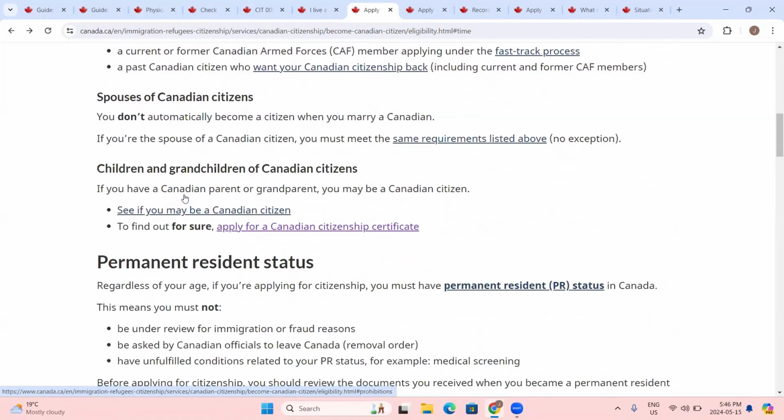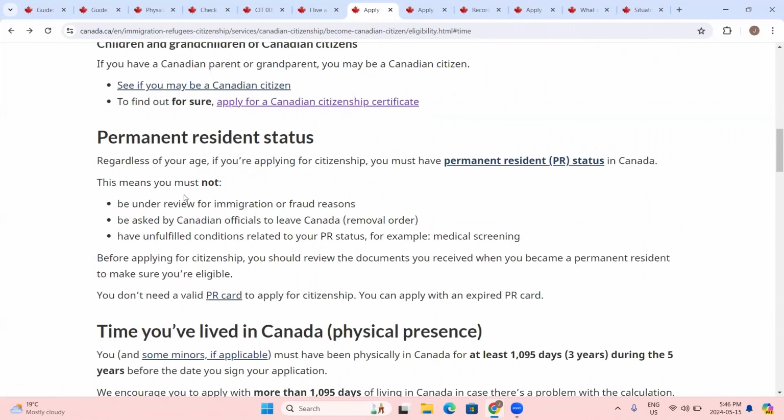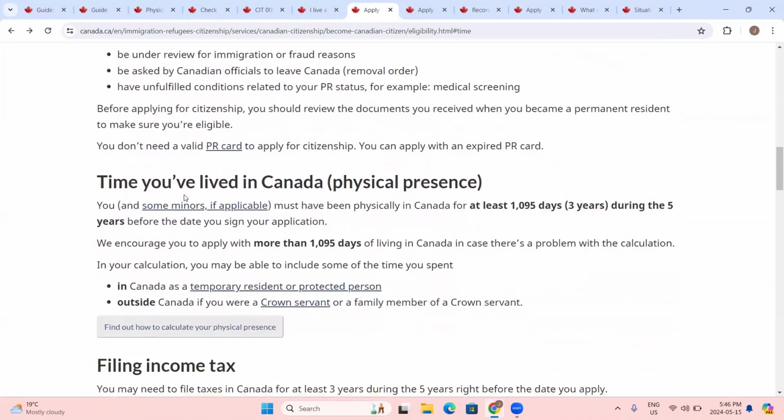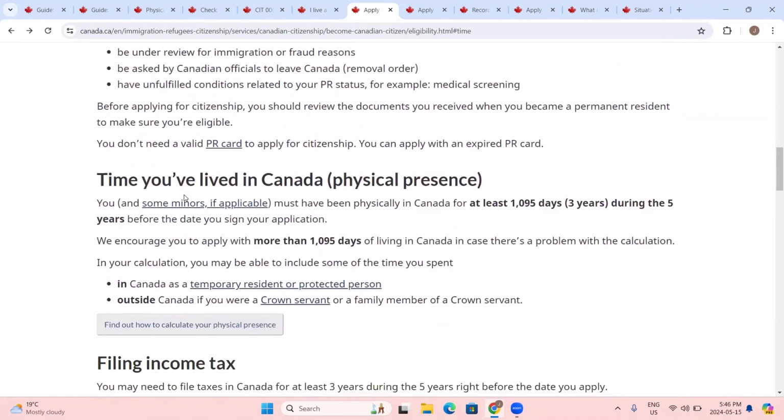Okay. Now, PR status, I'm 100% sure that you guys would know that you can only apply for citizenship if you have permanent resident status here in Canada prior to submitting an application. Now, most of the refusals I've seen are because of not meeting this physical presence criteria. So just to give you an idea, this is very important to understand.